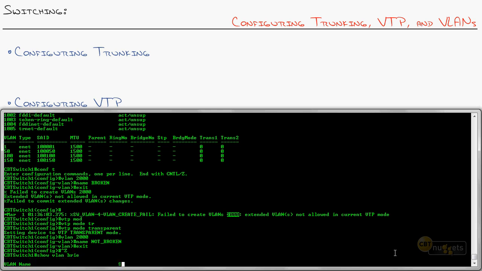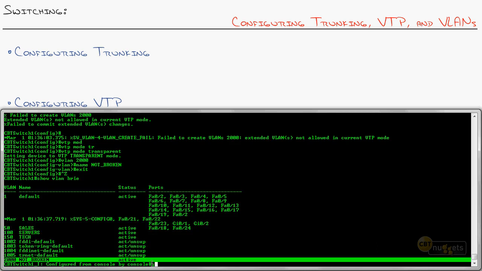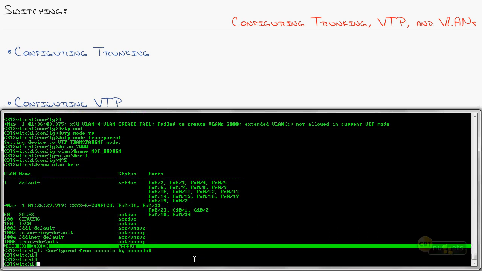Show VLAN brief. Oh, there it is right there. Not broken VLAN. This is not going to replicate to the other side because VTP is now disabled.